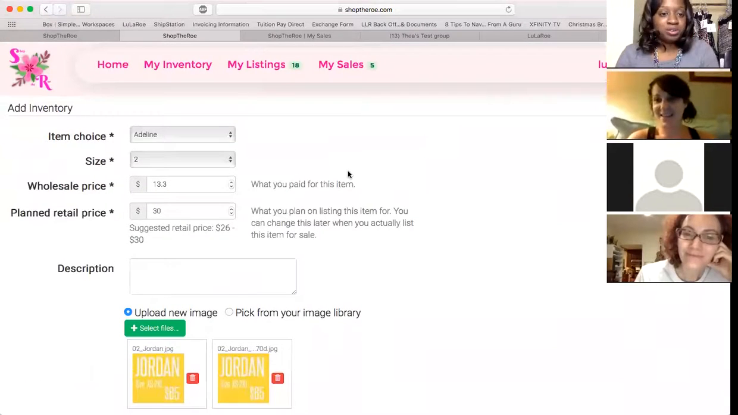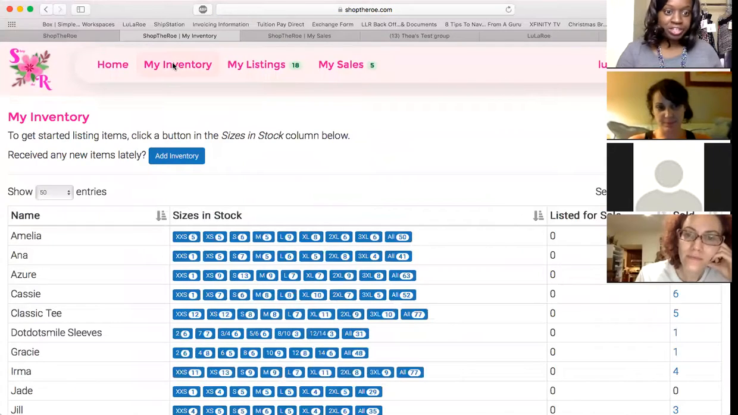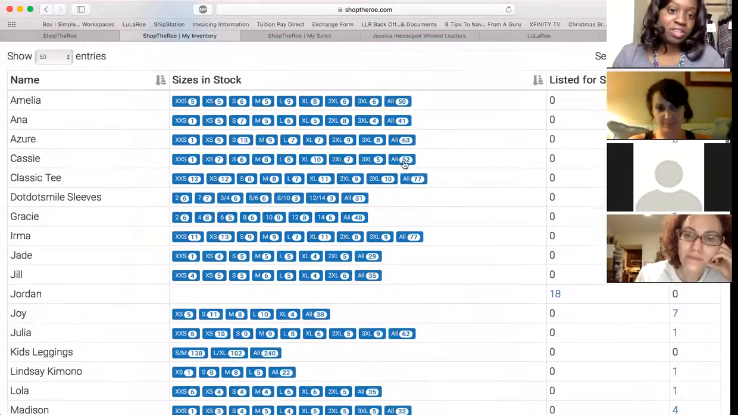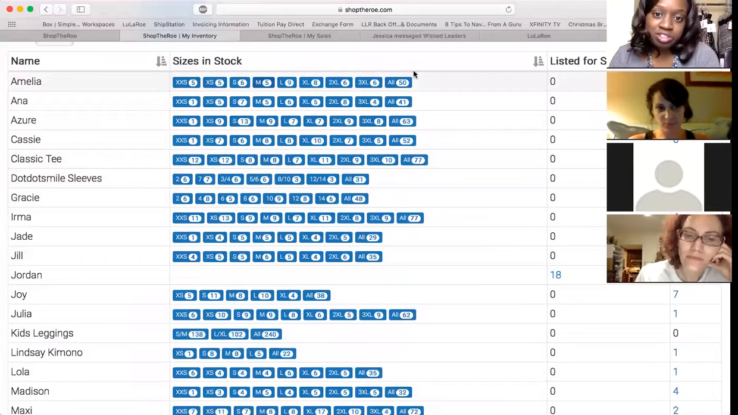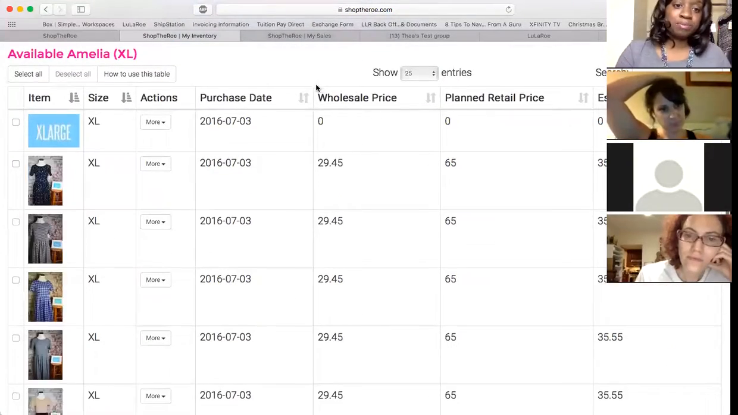So once you upload all your things, you can go back to My Inventory. This is where you would be able to see everything in your inventory. For example, these are my Amelias. I have 50 Amelias currently in stock. If I wanted to see what I have for extra large, if I click on that, all my pictures come up.